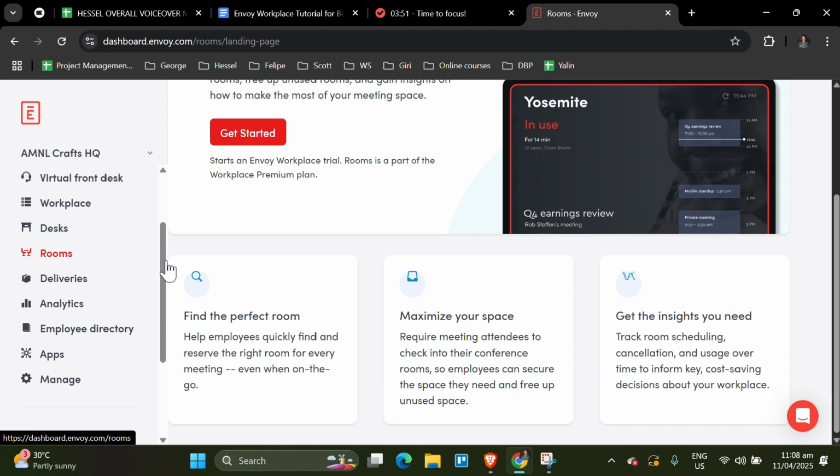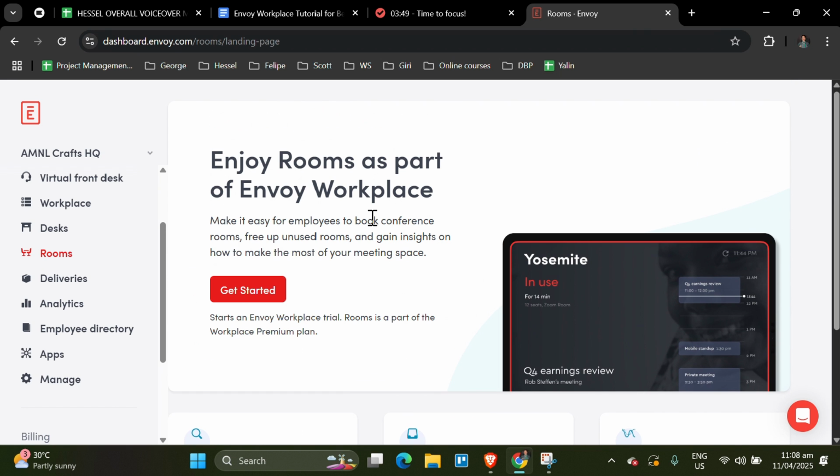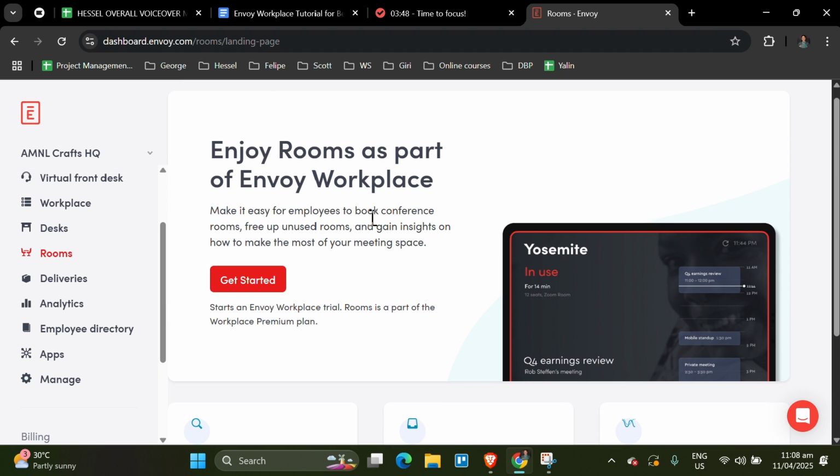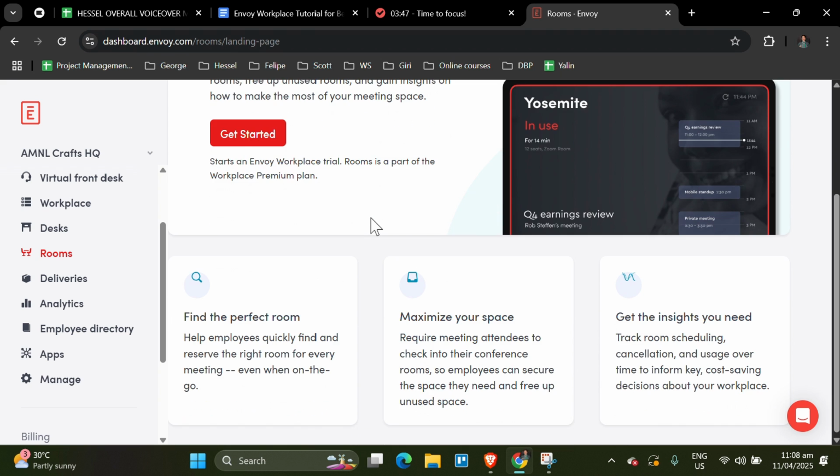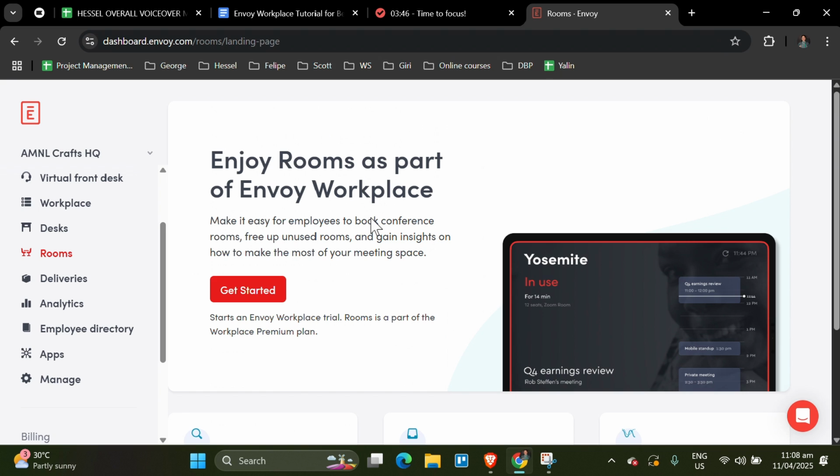Number 7. Rooms. No more awkward hallway standouts for meeting rooms. This section lets you book, manage, and check availability for conference rooms. How to use it? Pick a room, check the time slots, and book it. You can add meeting details, invite colleagues, and even connect to Google or Outlook calendars to avoid double bookings.